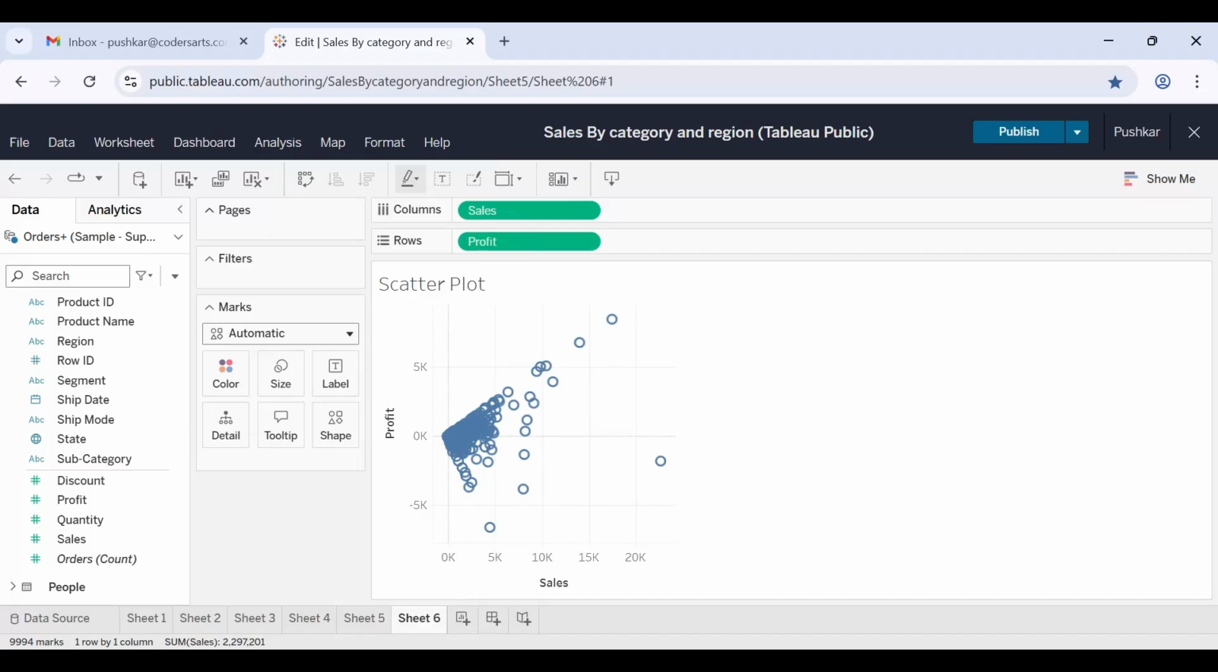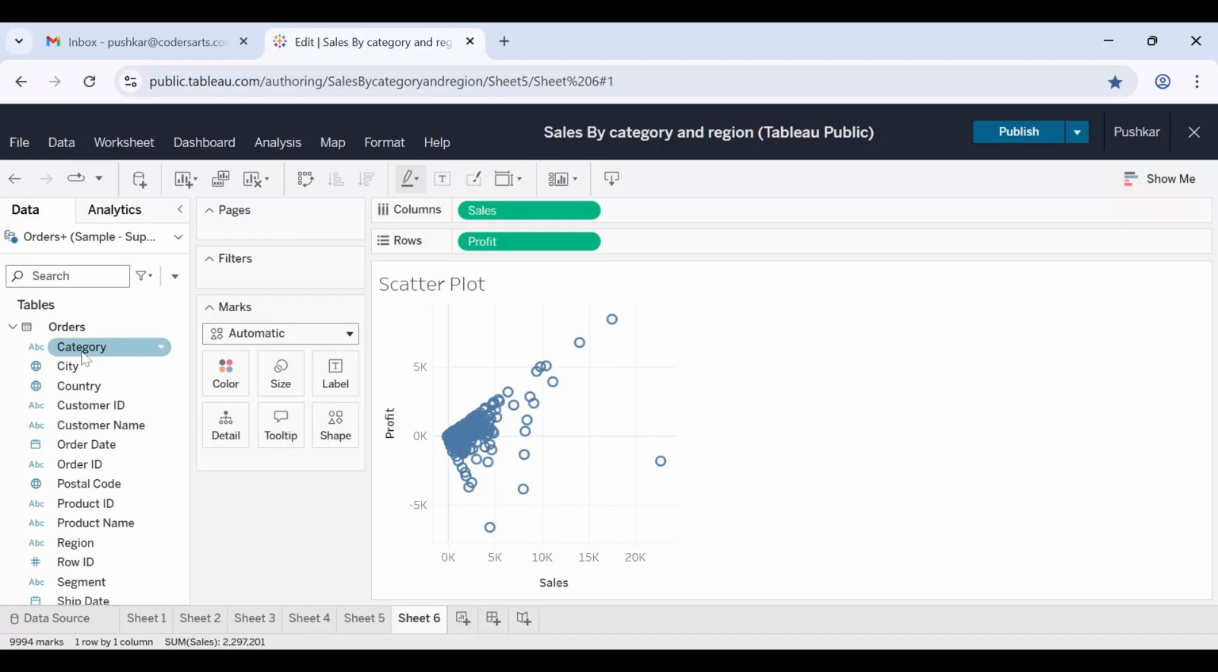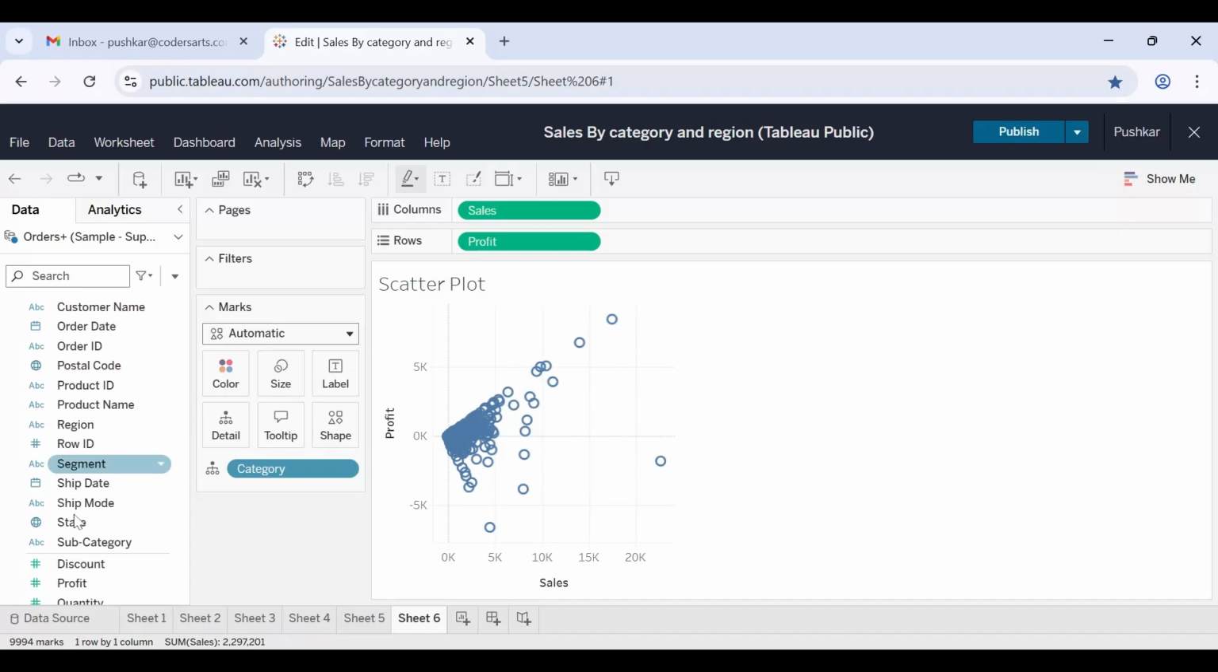To bring more context into these visuals, I'm now dragging the category field and dropping it into the detail section under the marks card. So you will notice the dots are now grouped by category. To increase the granularity even further, I will also drag subcategory into the detail shelf.